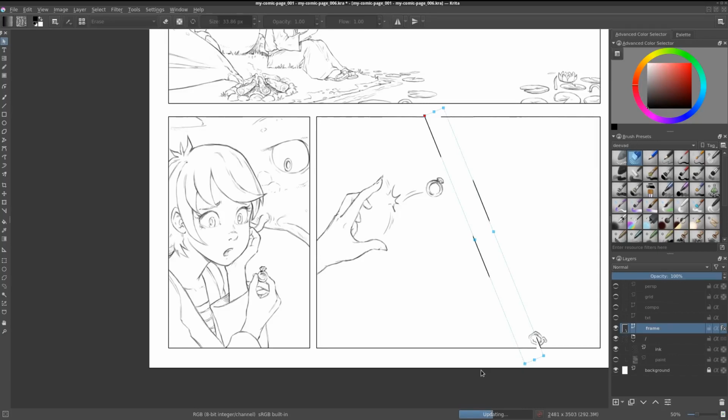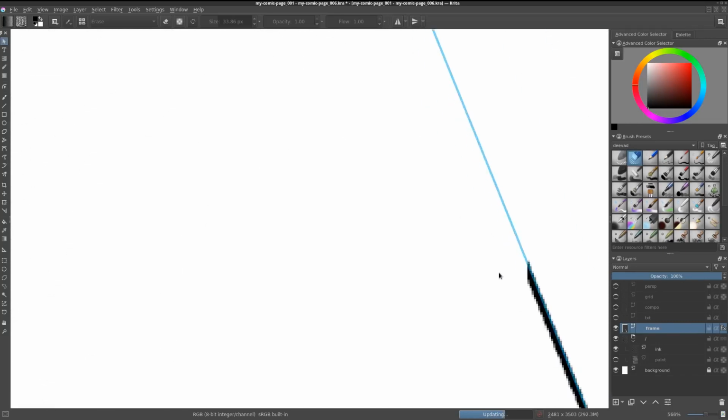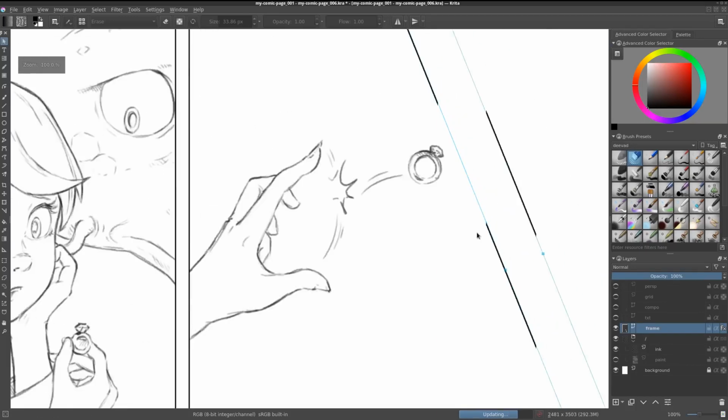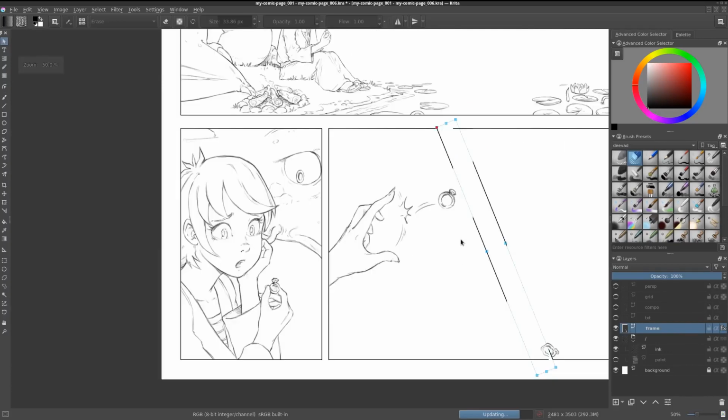So let's wait. Yes, as you can see, you can follow the rendering because it's so slow. Come on, come on. Okay. Yes, it reminds me of the old ray tracing on the old 3D software. But when it's done, it's done.